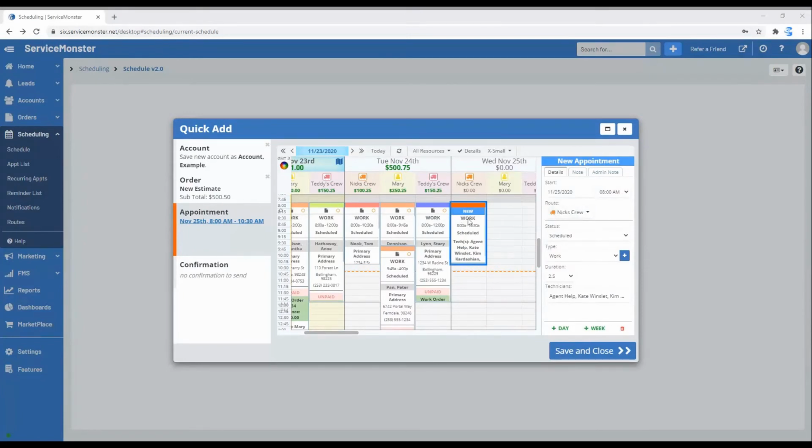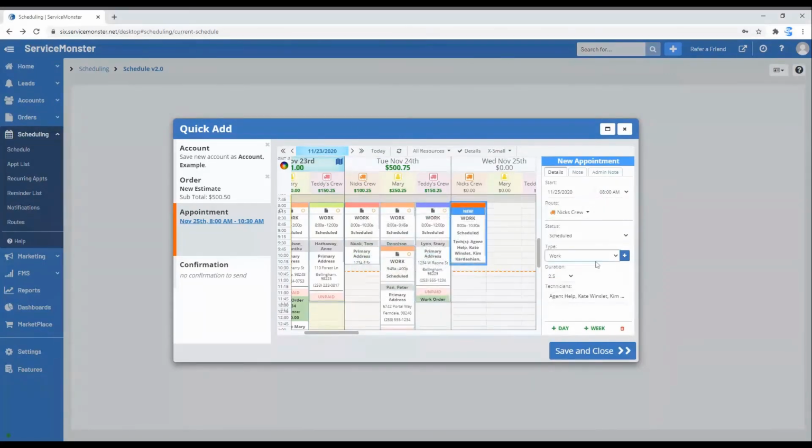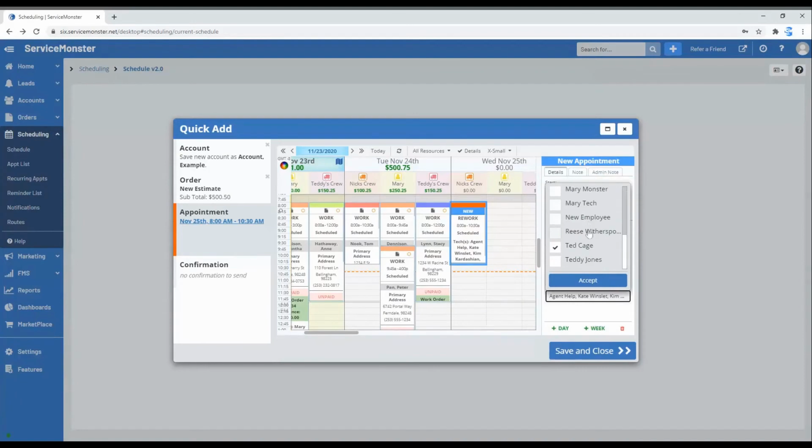You'll see this is currently set as work, and you can see where it says work on all of these other appointments, but you can adjust that to being, say, estimate, rework, drop-off, pickup, or you can add in your own options here as well. You can change the duration of the appointment or how long it's going to be, as well as what technicians are assigned to it.